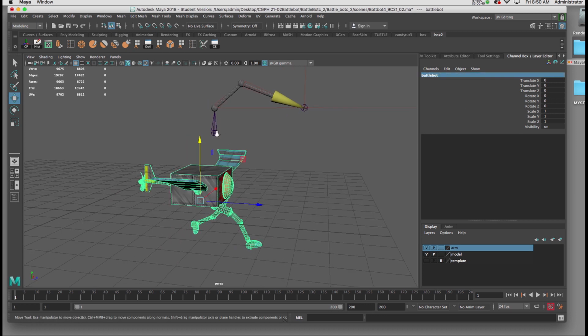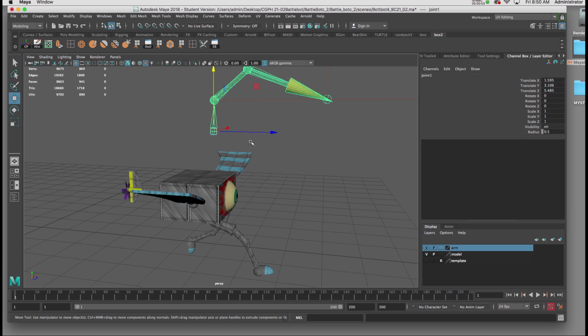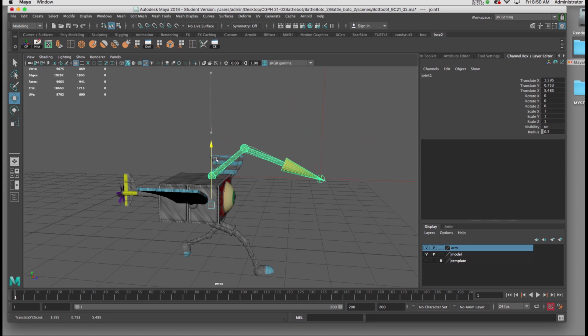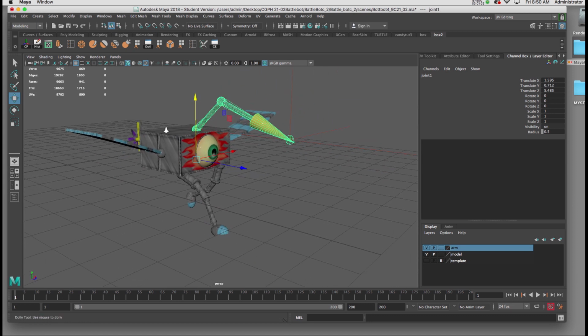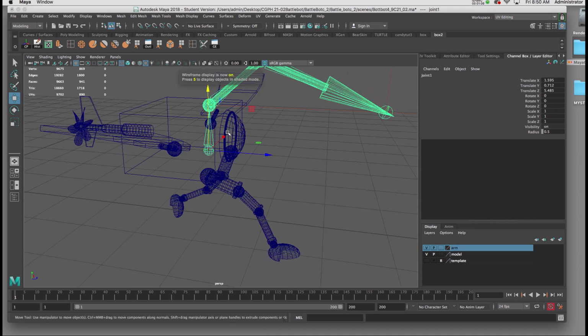I'm now going to click on the first bone in the string of bones for the BattleBot's articulating arm, and I'm going to drag it down into the group with the rest of the geometry. I'm going to hit 4 on the keyboard.